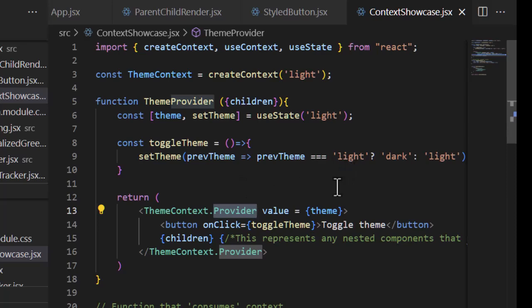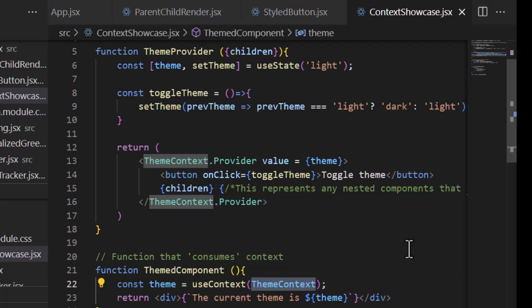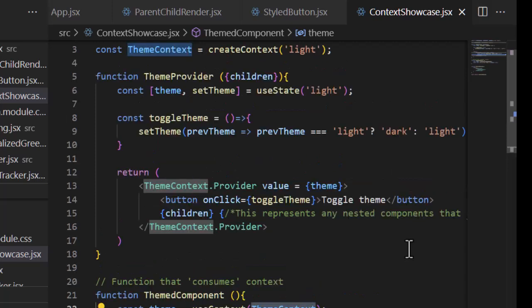And the next part is Consumer, which is also called useContext, which takes this ThemeContext object as argument and enables the child component to access the value. In this case, light at the moment, right?